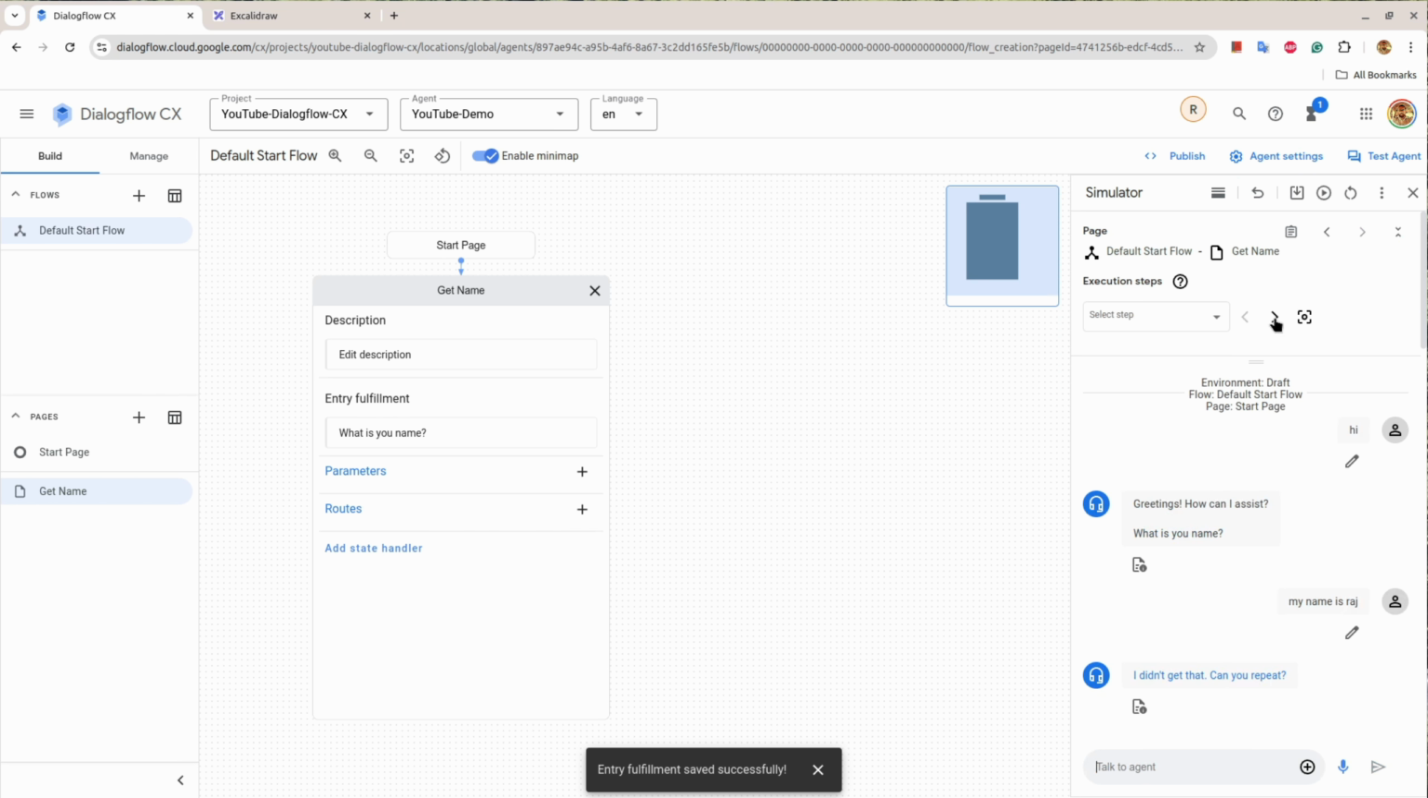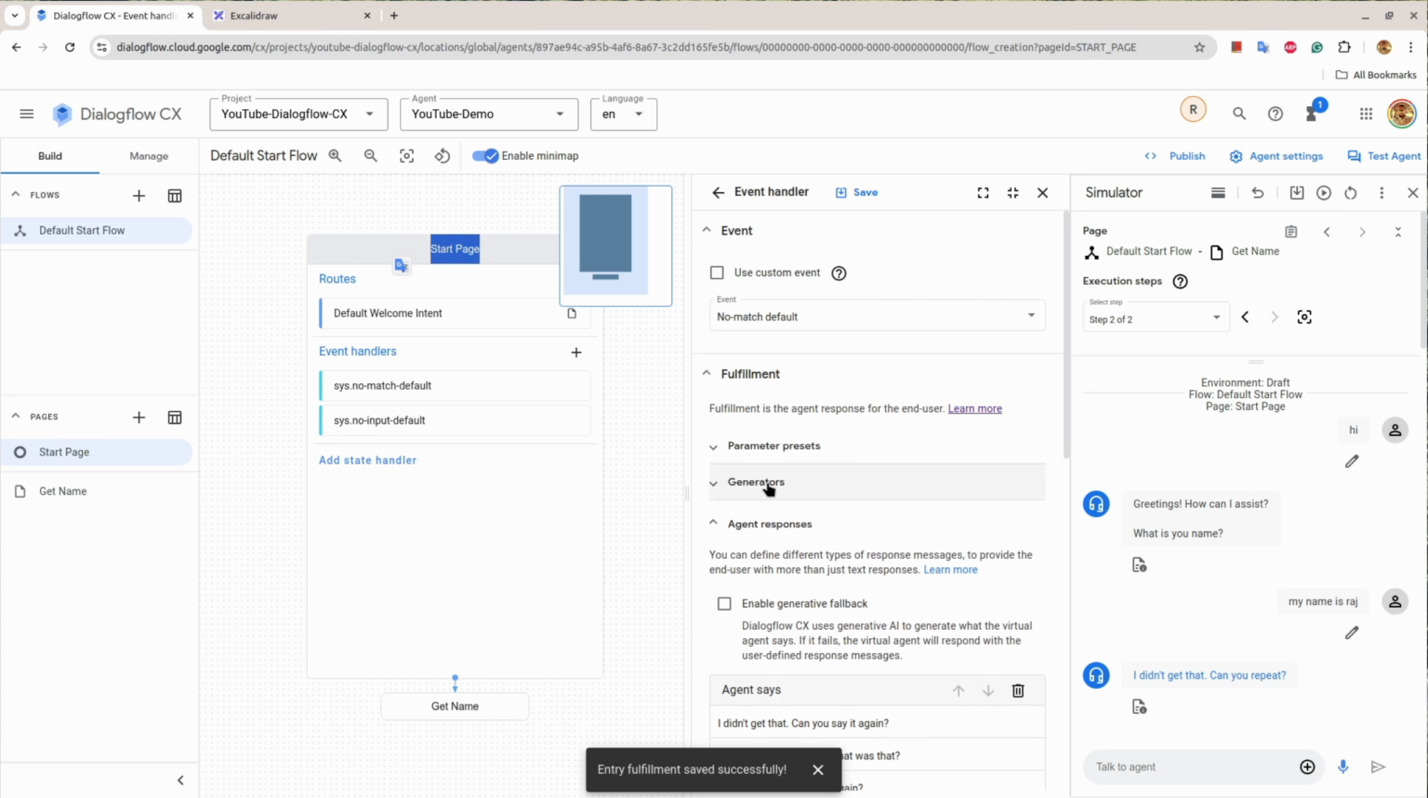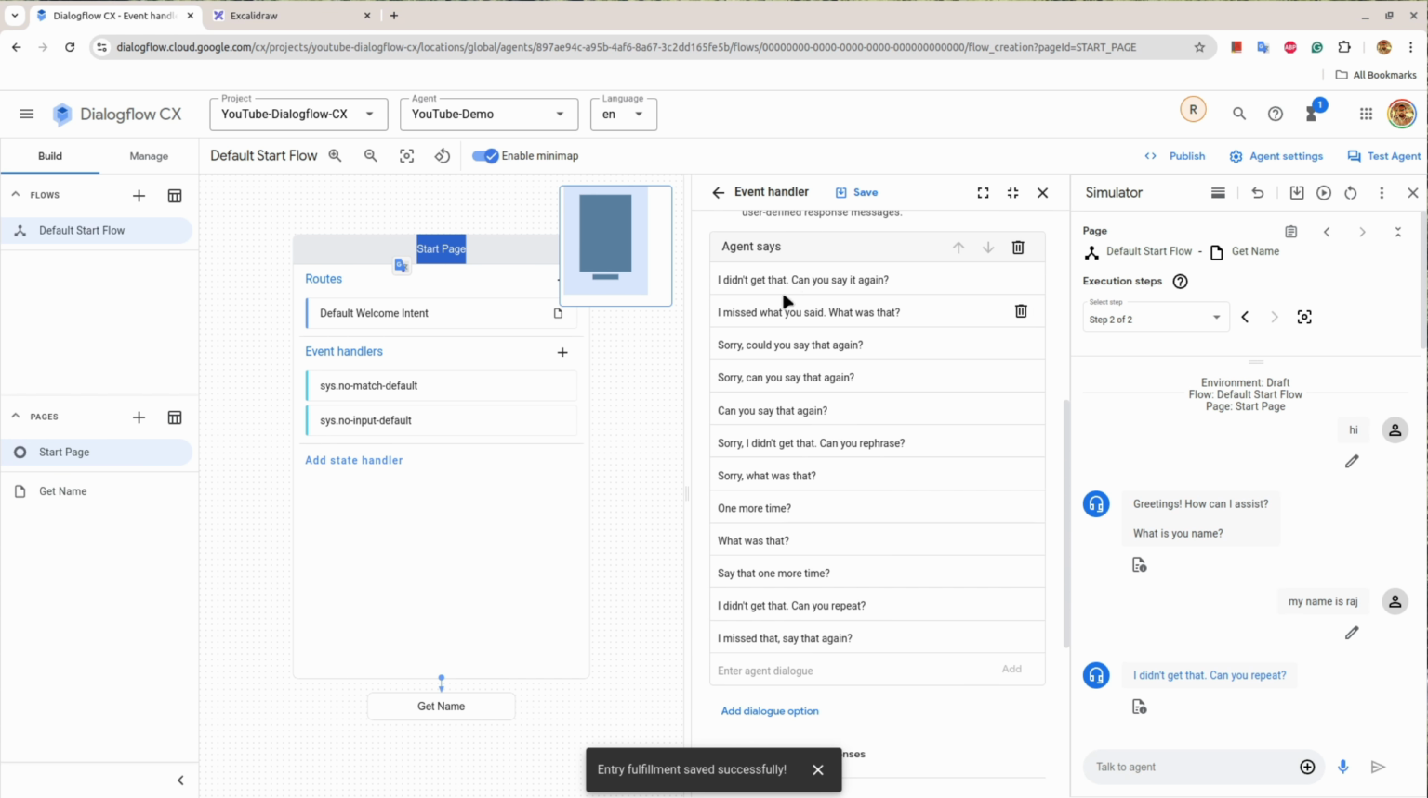And if you look at the execution steps, okay, so you can say we are on the get name page and it says I did not get that, can you repeat? And obviously that is coming from this state system no match default of the flow.